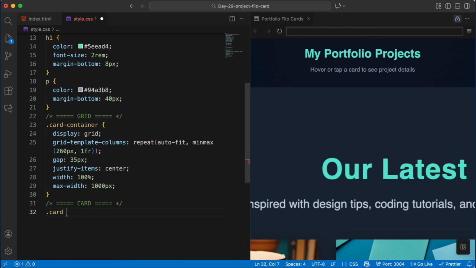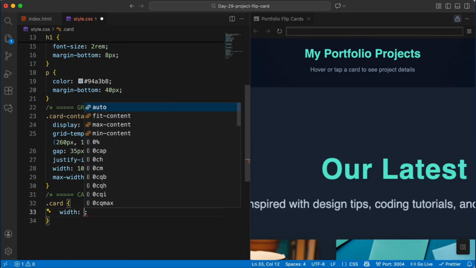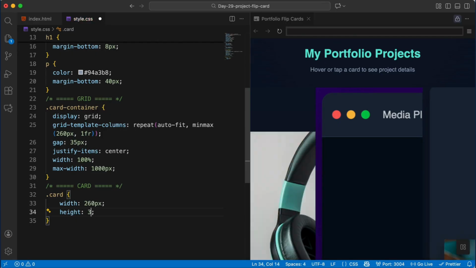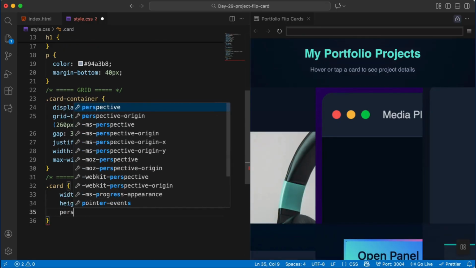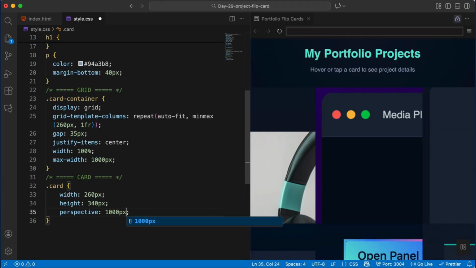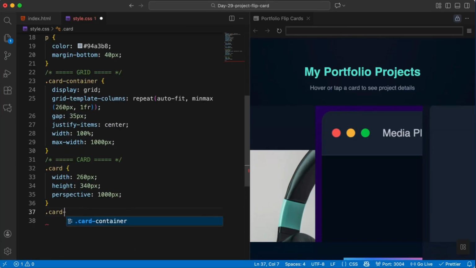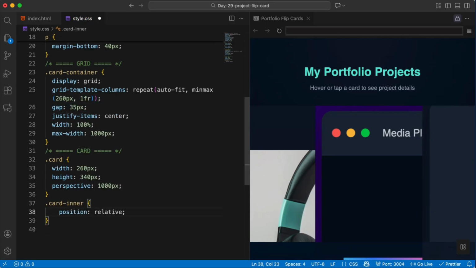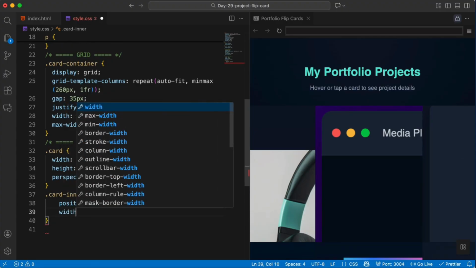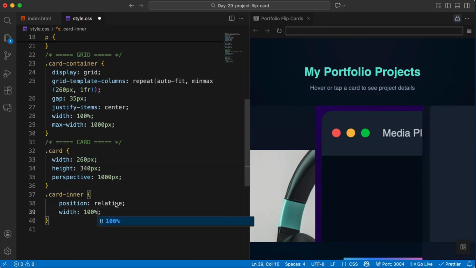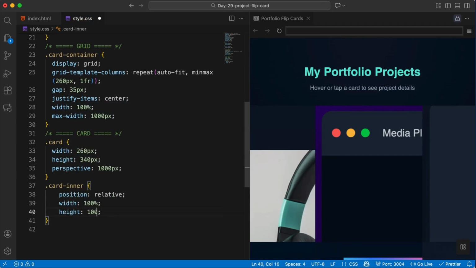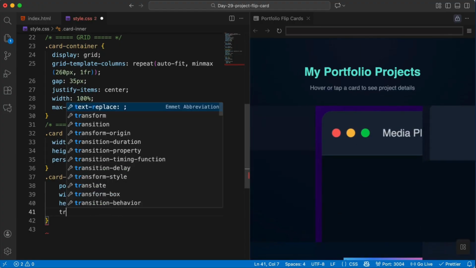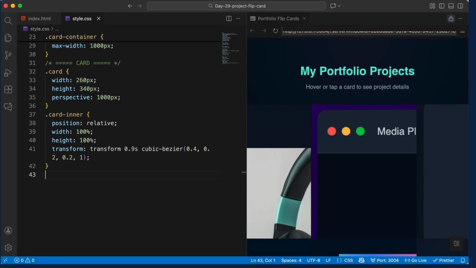Next, we're styling each card and setting up the base for our flip animation. The .card class has a fixed width and height, and we're adding a perspective of 1000 pixels. This gives our 3D flip effect a sense of realistic depth when the card rotates. Inside it, the .card-inner acts as the main container that holds both the front and back sides of the card. We set its position to relative, make it take up the full space, and use a smooth transition with a cubic Bezier curve for a natural, fluid motion. Finally, the transform-style: preserve-3d ensures that both sides of the card maintain their 3D appearance while flipping.